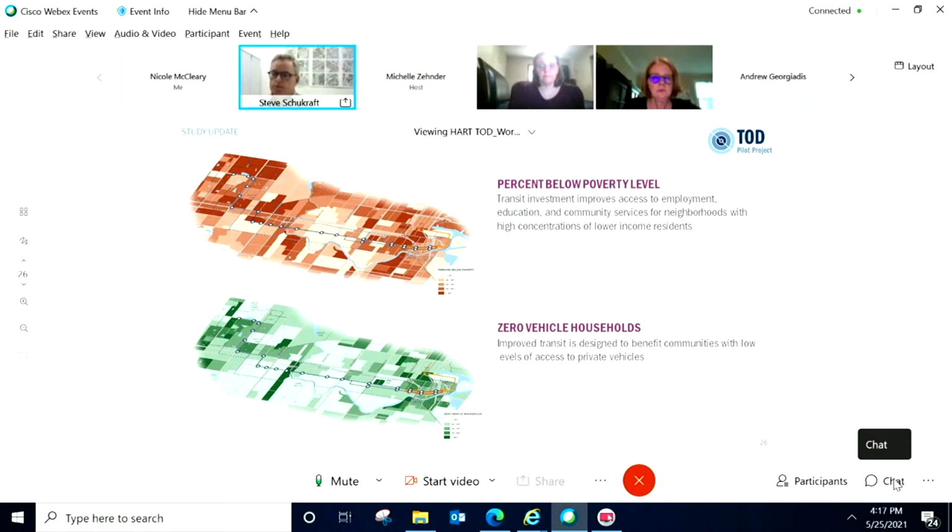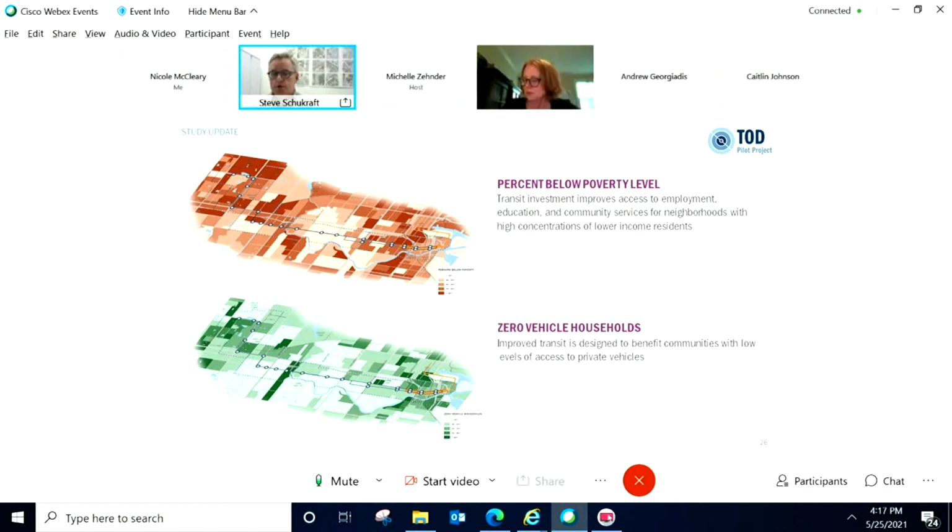So we looked at the percentage of zero vehicle households. So that map with the shades of green, those darker greens are locations where a very high percentage of the households in that area have no cars under their ownership. So they rely heavily on transit, walking, and biking to get to work and to meet their daily needs. So it's important to understand the potential benefits of this project, but also how investment could affect their future.